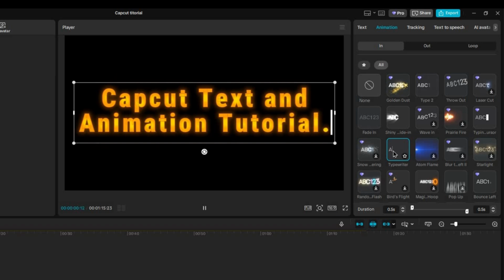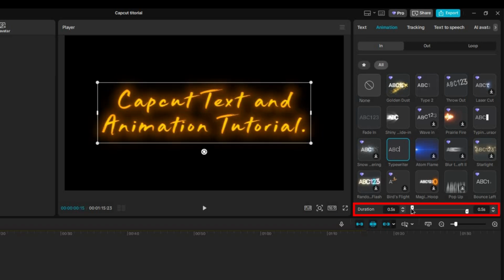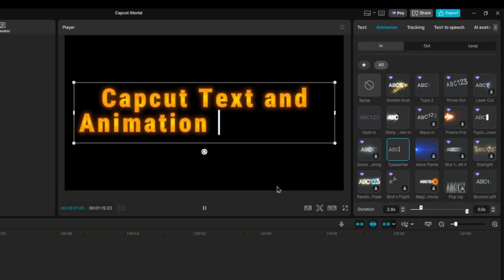Just below the presets, there is a duration slider. Drag it to slow or speed the animation. Longer meaning smoother and slower. Shorter meaning snappier.